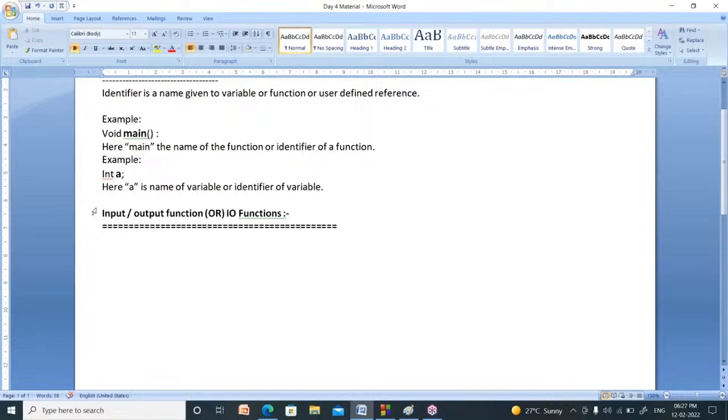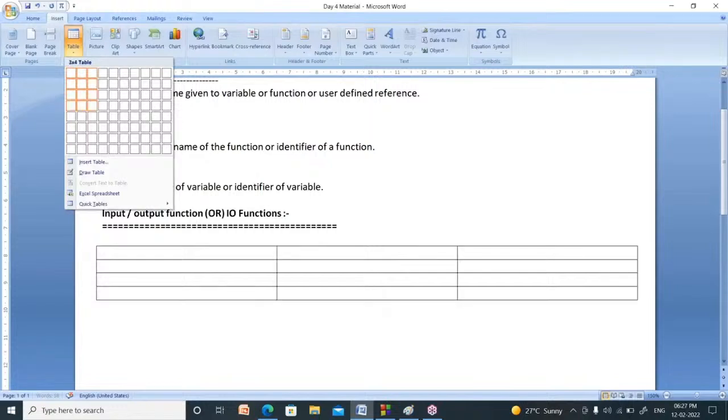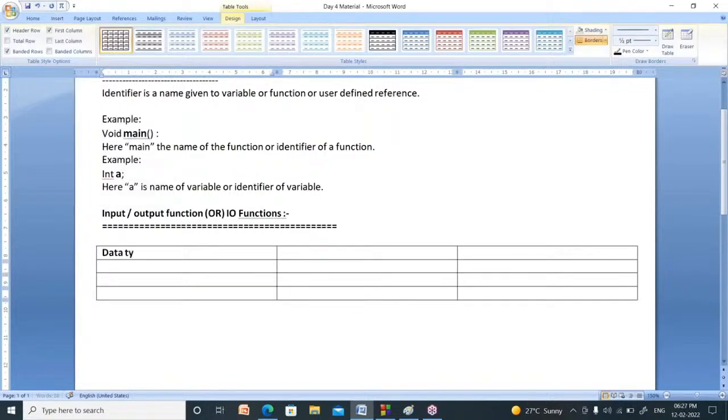By using these input and output functions, we can communicate with the computer. There are some input and output functions I will give in tabular format: data type, input function, output function. Input function means the functions that are used to read the data. Output function means the function which is used to print the data.